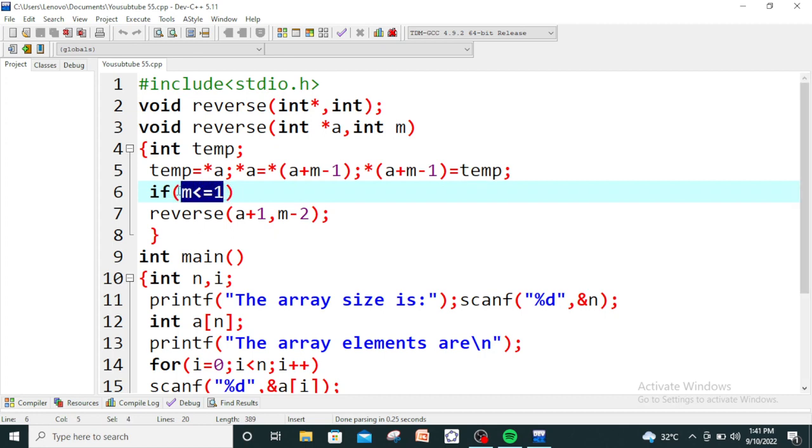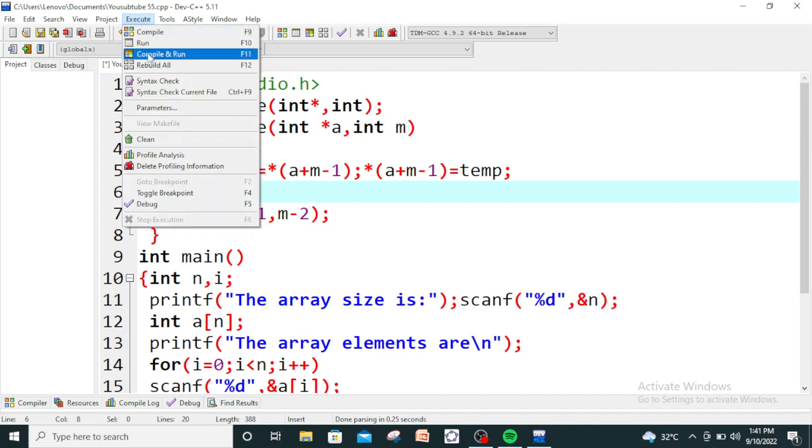the condition is m less than or equal to 1. This means that m is 0 or 1. If the array size is 0 or 1, then there is no need to swap. We swap when the array size is greater than 1. So here is the wrong thing. Here will be greater than 1. Now I think it is okay.